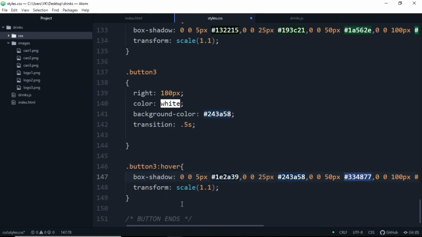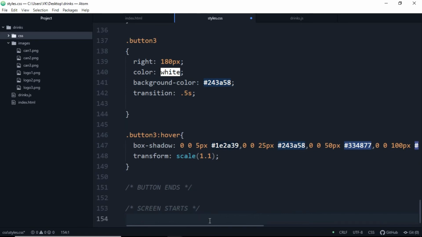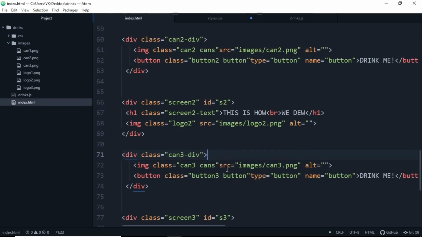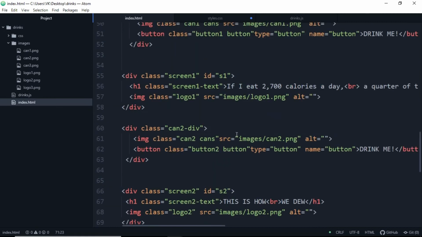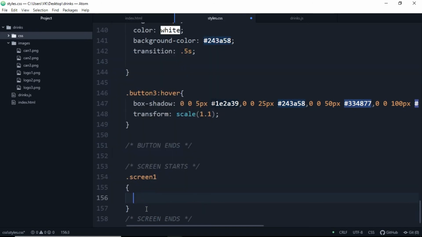I will keep skipping all this color code part, and if you want to know how to do this color coding, you can browse on the internet for this. It will make your work easier. Screen starts, screen ends, comment it out as this, and so let's access the screen here, dot screen one, which will be the screen of the Coke, and height will be 100 view height.